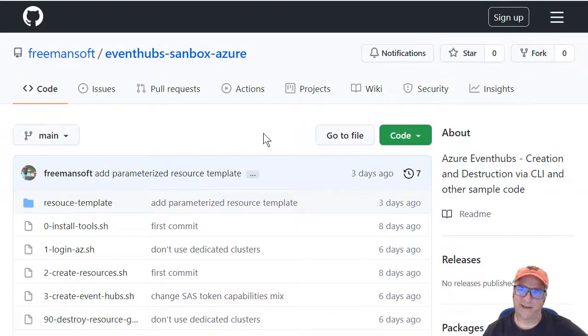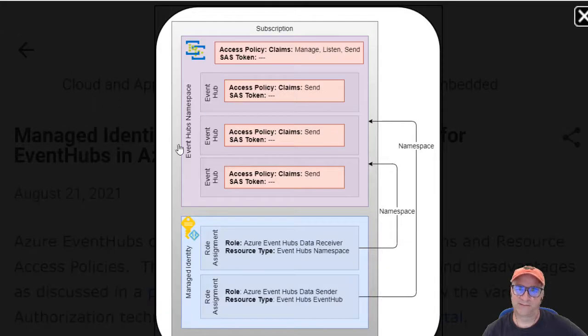So this is a quick add-on, actually. I created this set of scripts that provisions an event hub, creates a managed identity, and creates some access policies. The goal was to make it really simple to create an event hub for some testing of an app. And so basically this is what it looks like.